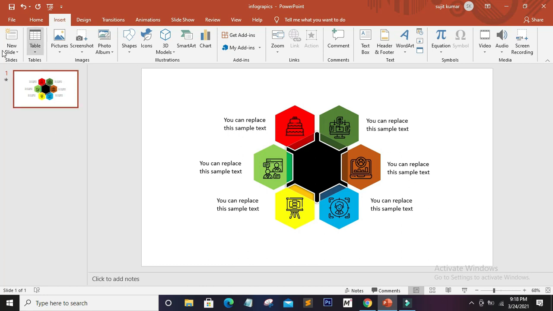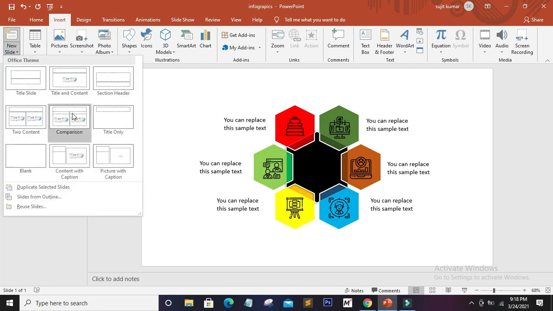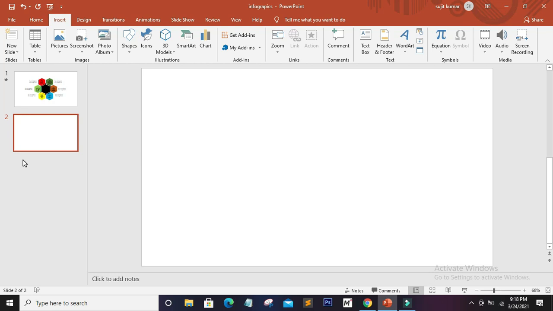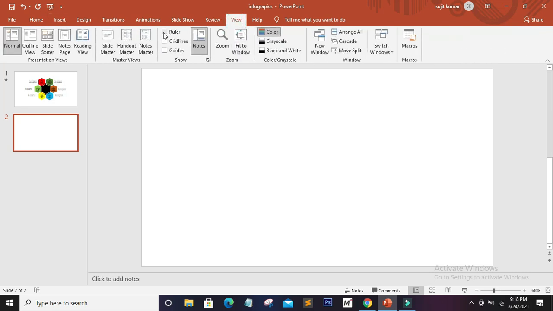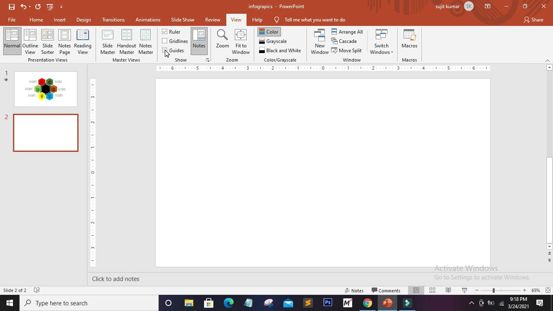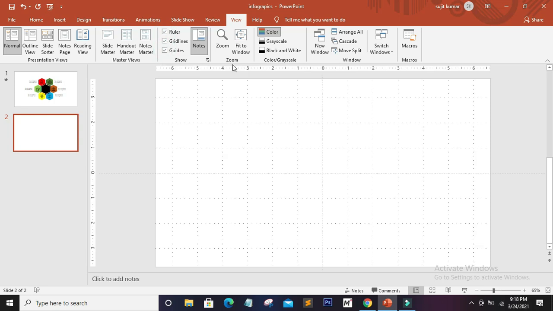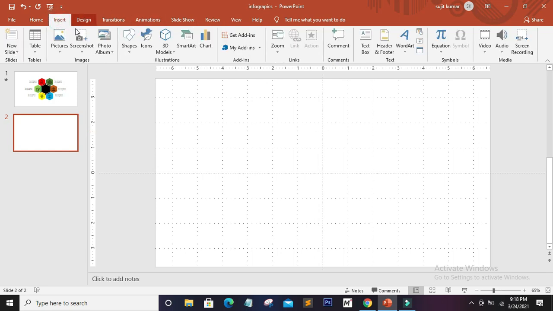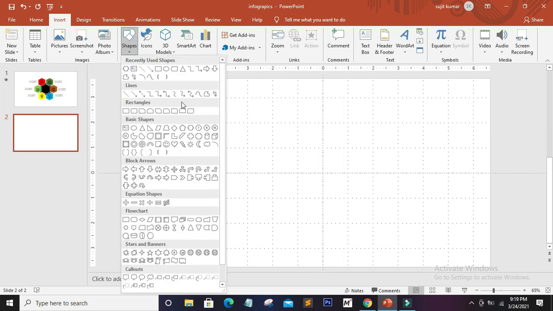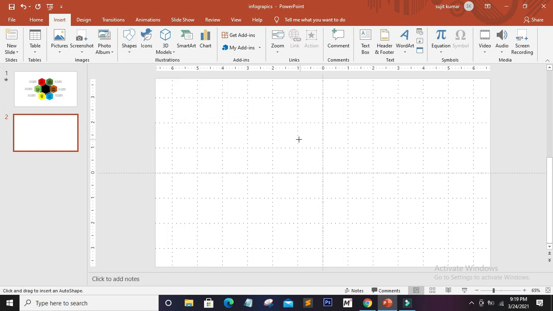In order to start this, I will take a new slide and let me take a blank one. In order to have a proper alignment, we will go in View and click the ruler, guides and grid lines. This will help us to understand the proper alignment of these figures. To create this, first we will go in Insert and then in Shapes, and there we will see hexagon. So we can click on this hexagon and draw a hexagon.